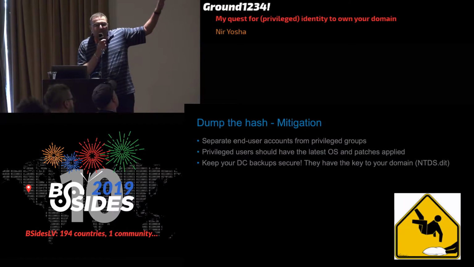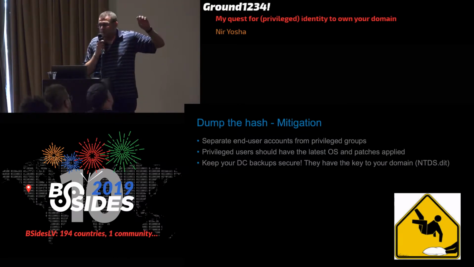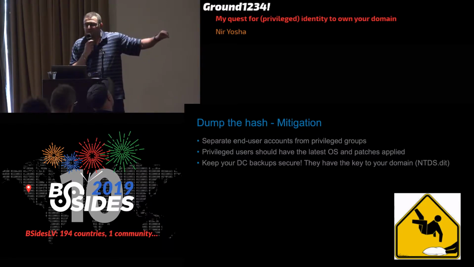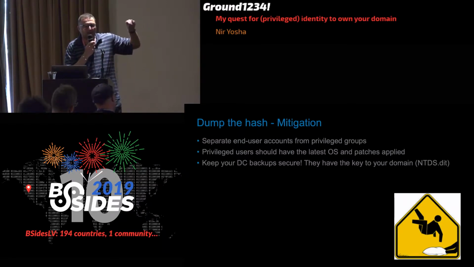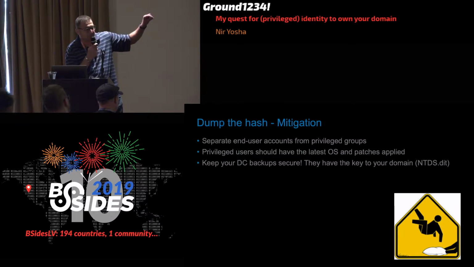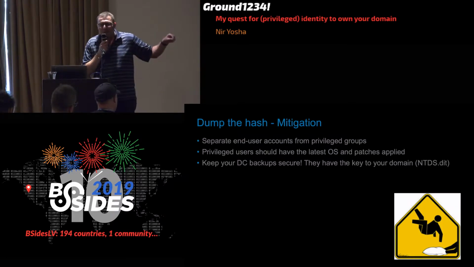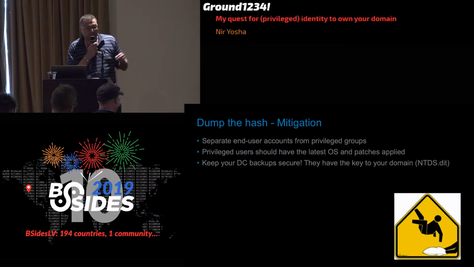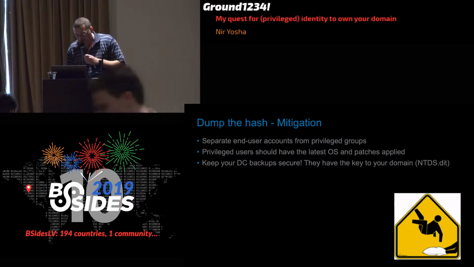So mitigation: make sure that hashes are protected in the host by not allowing high-privileged users to get there, because if they're getting there, they potentially can be dumped. And from an NTDS perspective, make sure you protect not only your domain controllers, but also the backups of your DCs. A lot of the time those backups are not encrypted, are not really kept safely in a place. And most of the time, when we find them, we still can get those hashes.